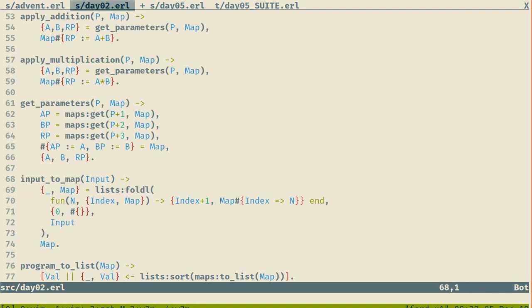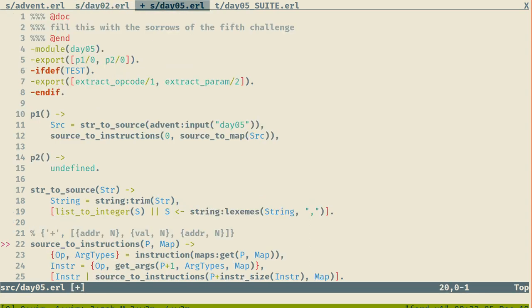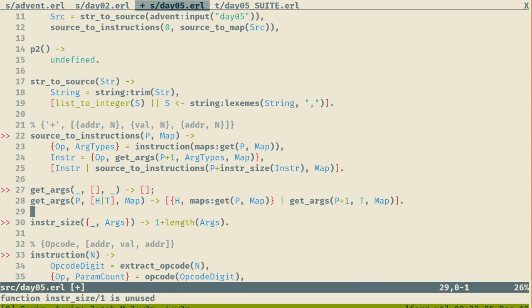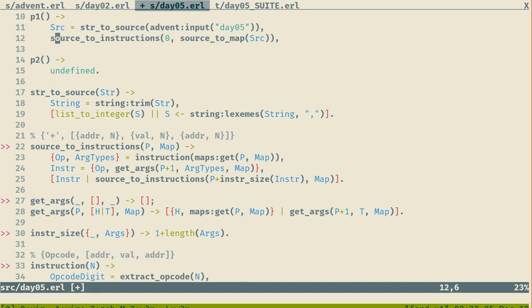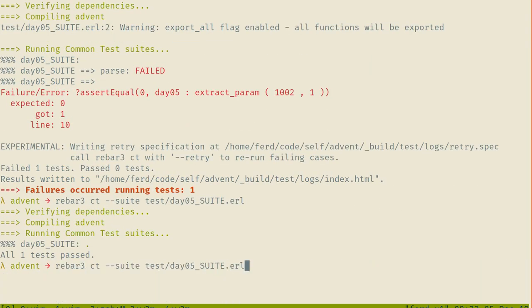I might have the entirely wrong model for how I do it. Yeah, I'm reading it from the map in this one. Here, I'm just reading it. Yeah, it's going to be fine. Source to map instruction. Let's just see how that runs, because at this point, I've written a lot of code without testing anything.